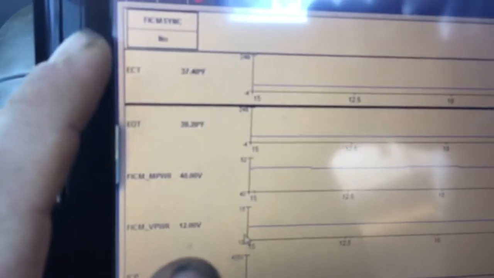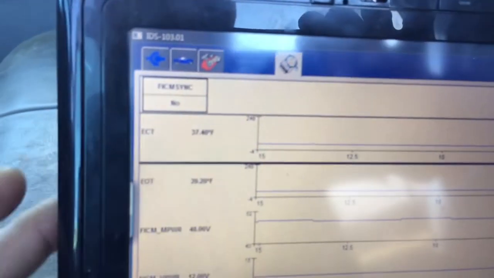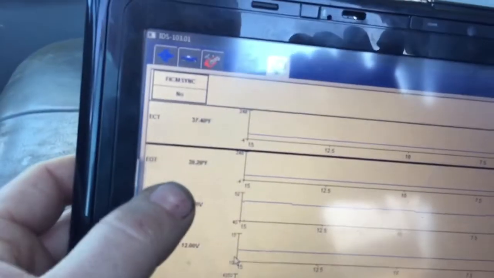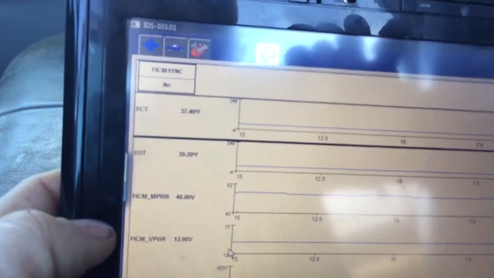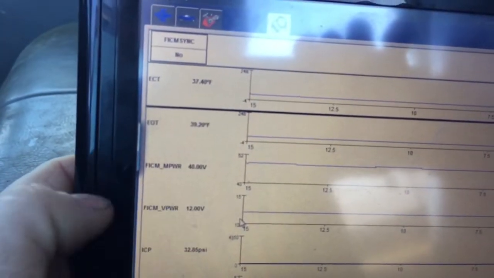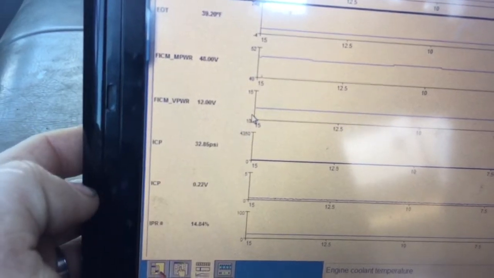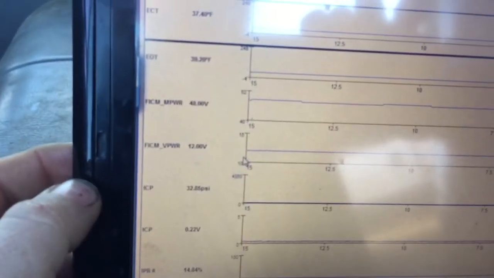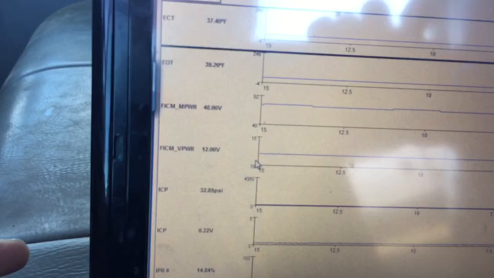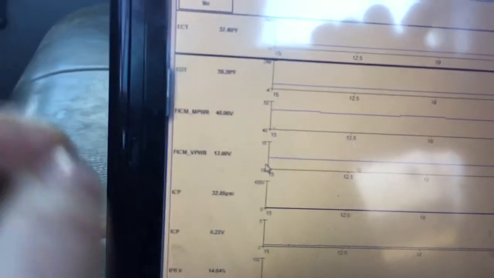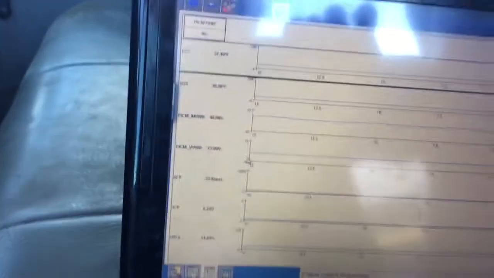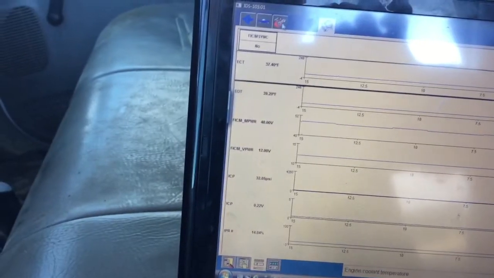You can see engine coolant temperature is 37 degrees. It's about 40 degrees outside. Engine oil temp's 39. FICM voltage is at 48. We've got good battery power. It's holding ICP. So basically what I'm going to do is start this truck up and show you what the IDS can do compared to a Snap-on scanner or other things.